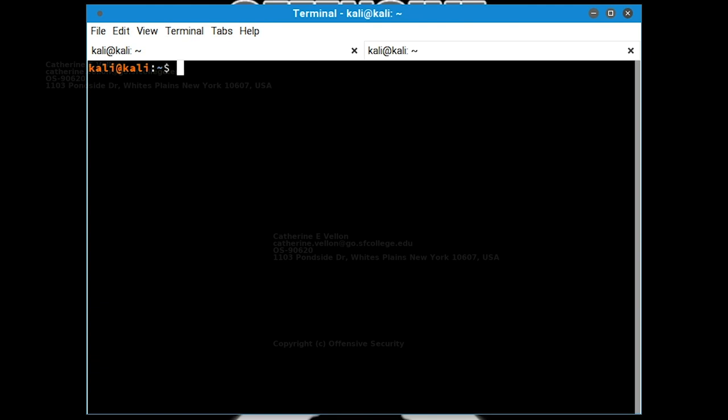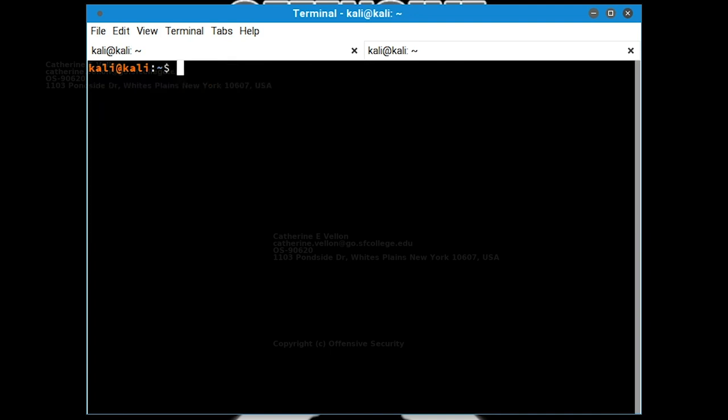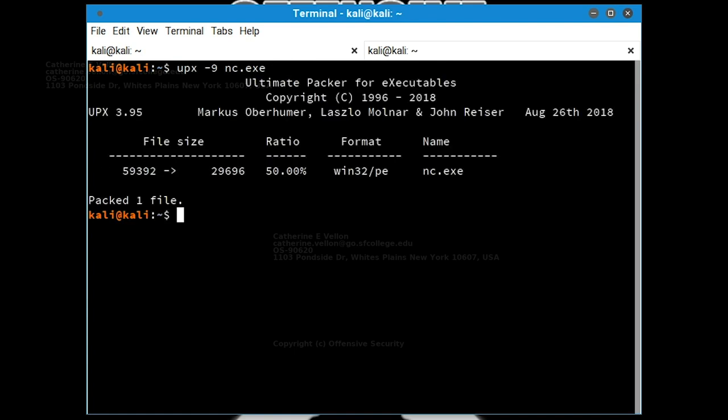We'll start by locating and inspecting the nc.exe file on Kali Linux. Although the binary is quite small, we'll reduce the file size to show how it's done. We'll use UPX, which is an executable packer, also known as a PE compression tool. As we can see, UPX has decreased the file size of nc.exe by 50%. Despite the smaller size, the Windows PE file is still functional and can be run as normal.